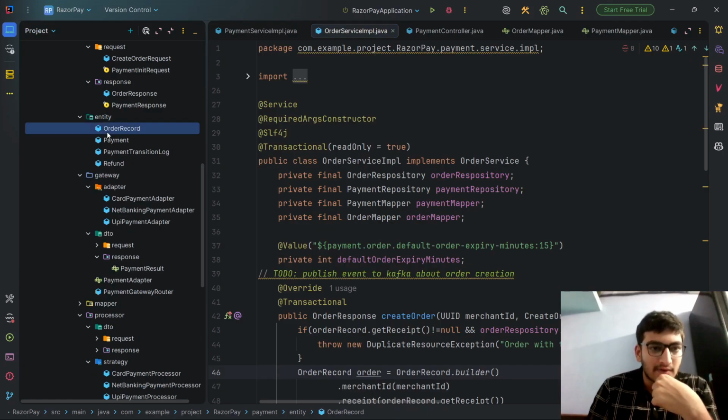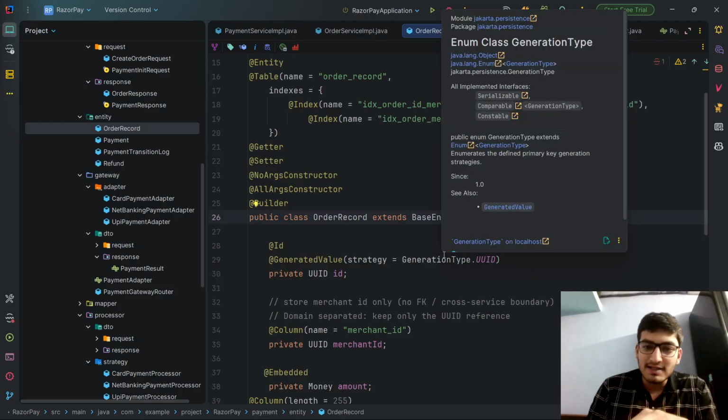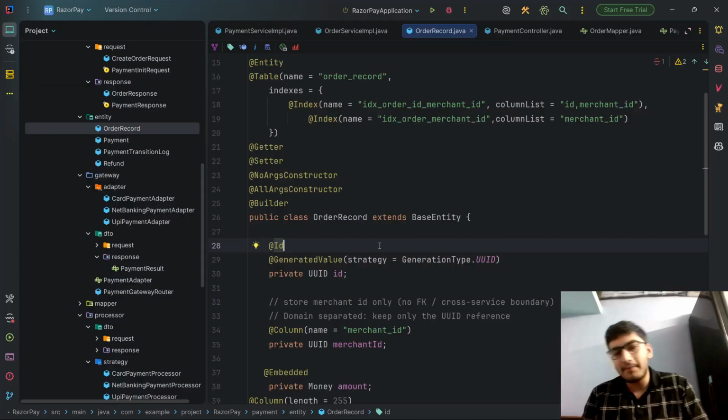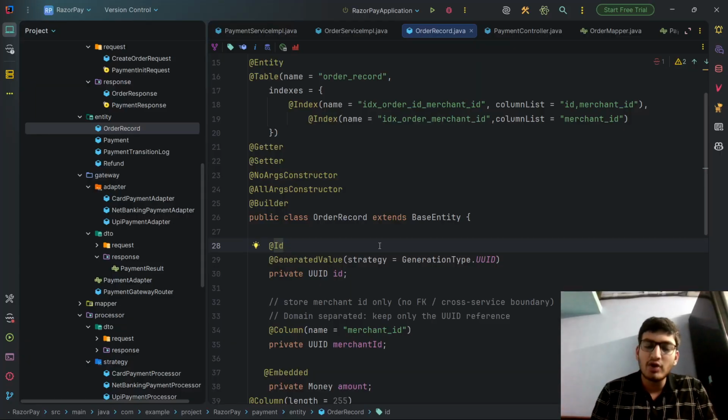Over here we have the entities. So see, it extends the base entity and then it has the fields created at and updated at. Okay, so this is the auditing.